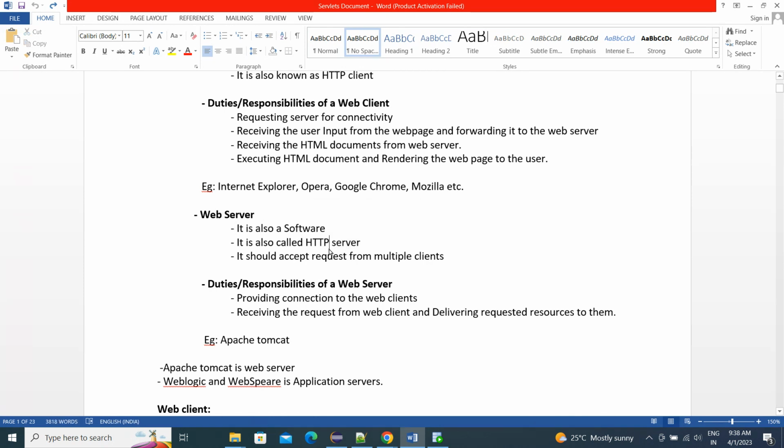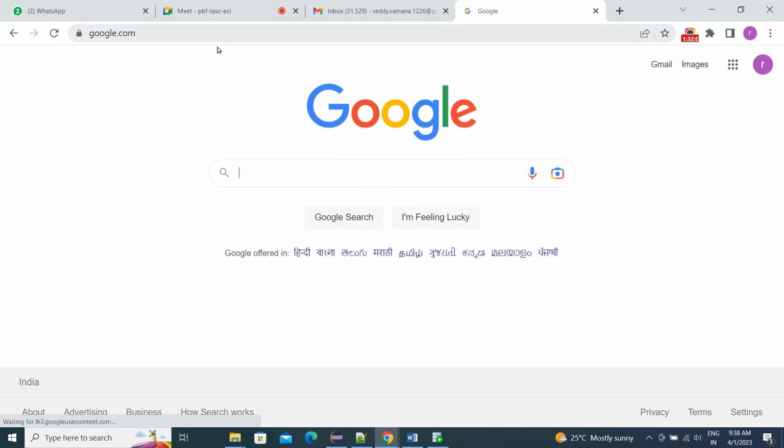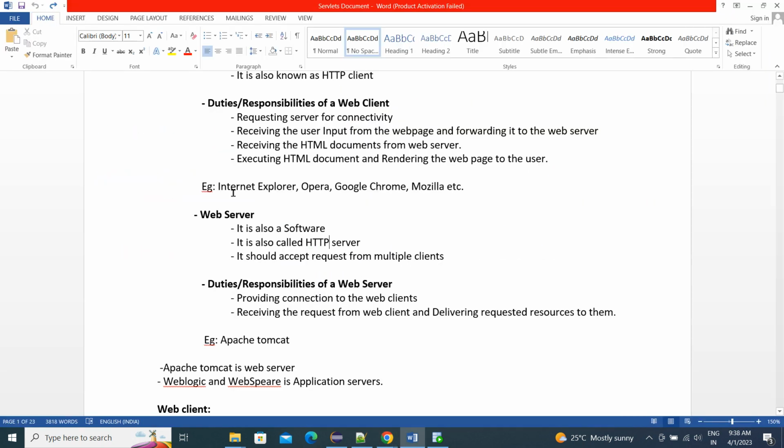It can understand any request coming over HTTP. Whatever request comes from the client, it will understand it, and it should accept requests from multiple clients. So the server that we have installed in our system can accept multiple clients. You can access it, I can access it, any number of people can access it. The server should accept any number of client requests, not only one, guys.